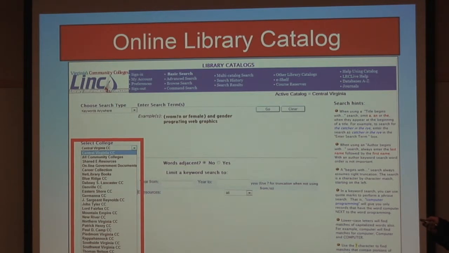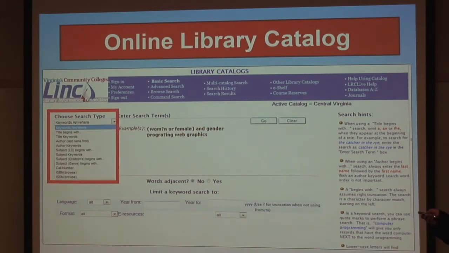Looking at this drop-down menu, choose search type. You can see all the different types of searches you can do, but they usually fall into one of three categories. Title searches, where people are looking for a specific book in our collection. Sometimes people are looking for books by a particular author. And the majority of the time, people are actually looking for books on a particular subject.